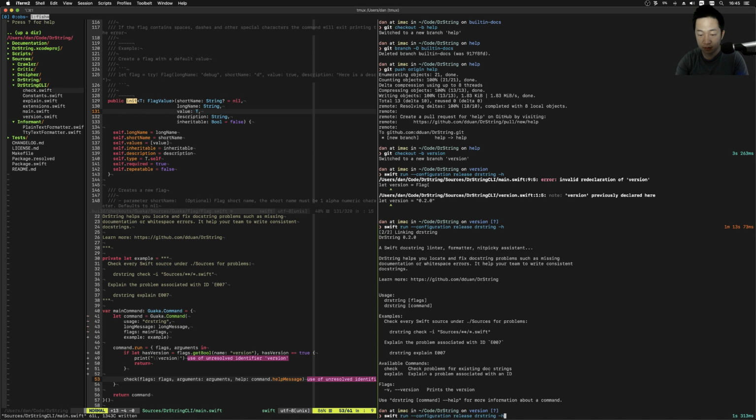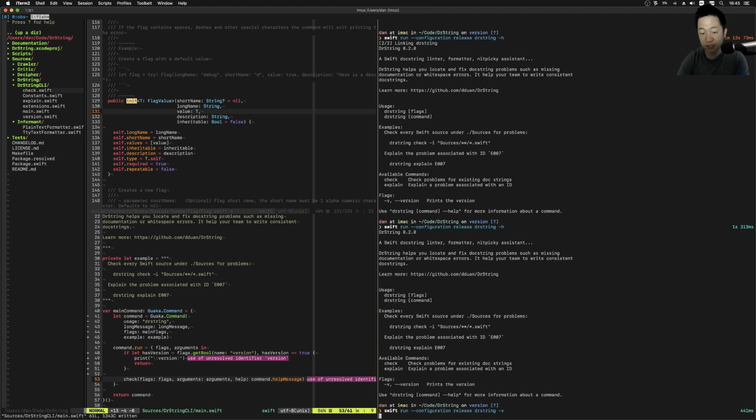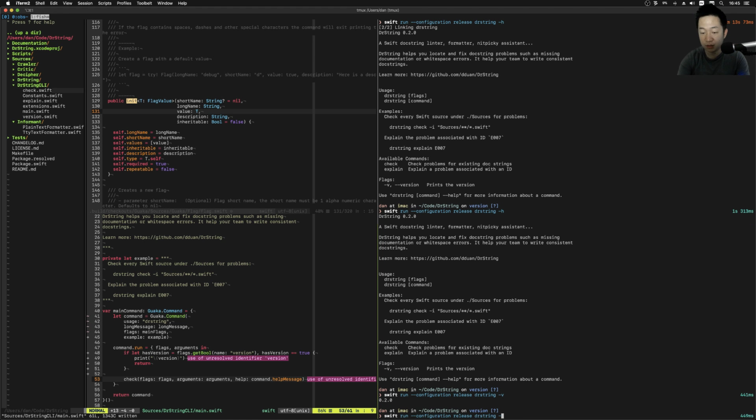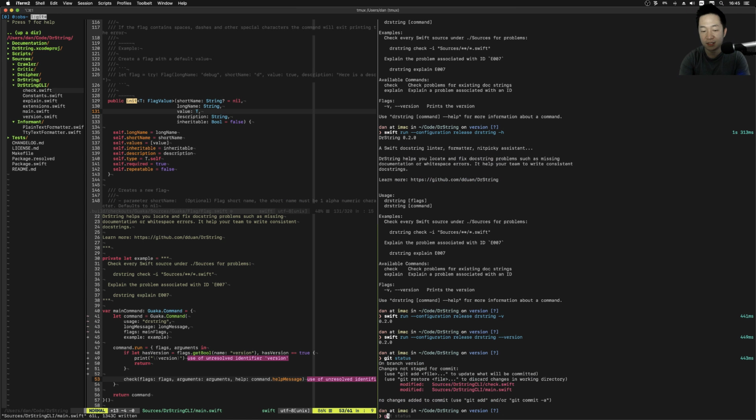Oh, hey, that worked, right? Flags -v prints the version. Now if I do -v, we got the version. We got --version. It should also get the version. Perfect. Beautiful. Fantastic.